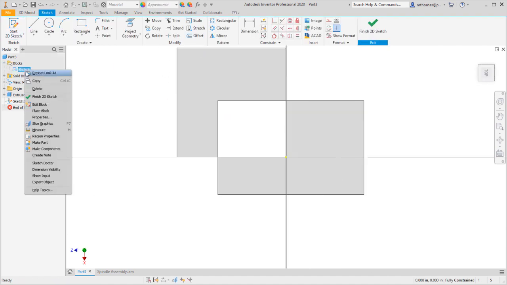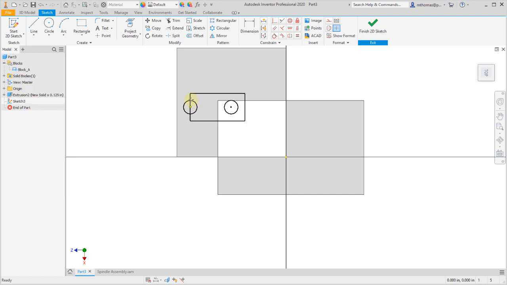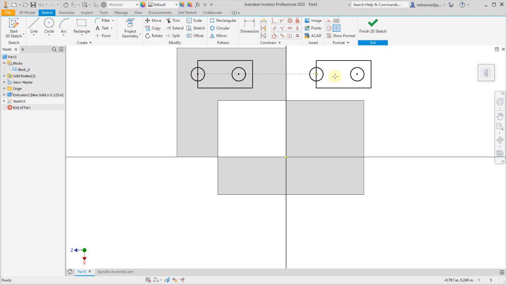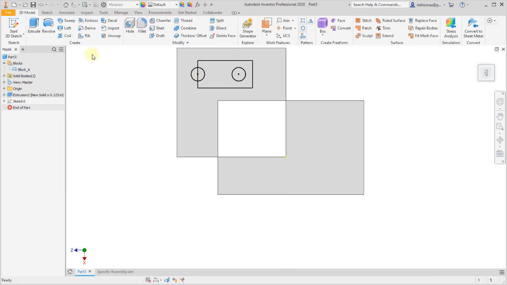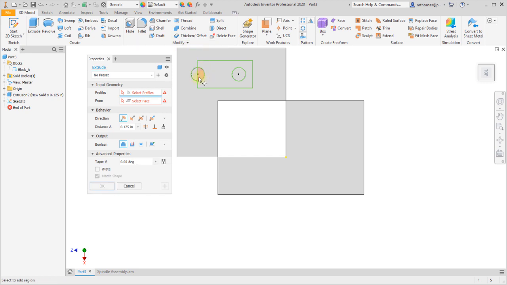So what I'm going to do is insert this sketch block, and we're just going to place it over top of this existing model. And again, when I go to extrude this, notice how I'm able to select the various regions from within that sketch block exactly the same as the straight up sketch geometry.